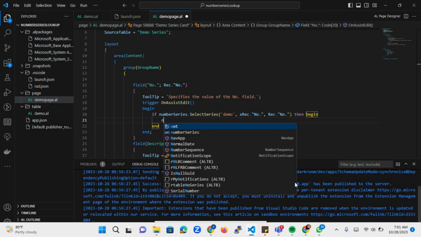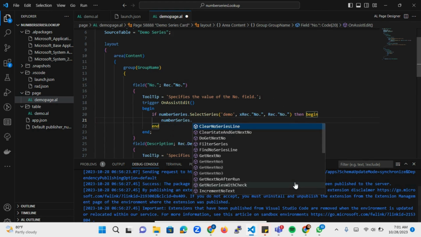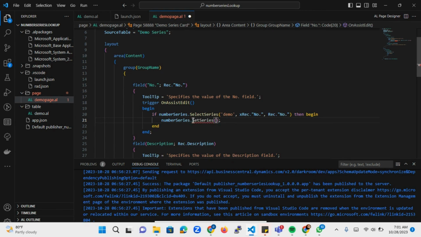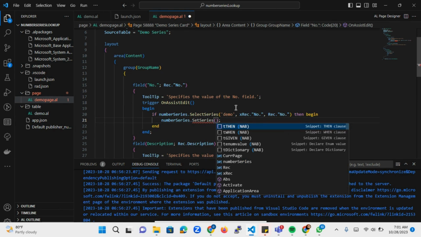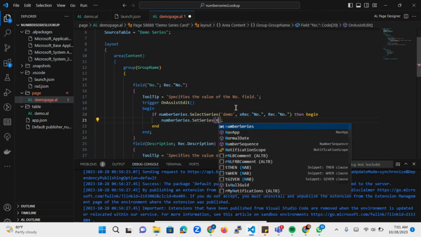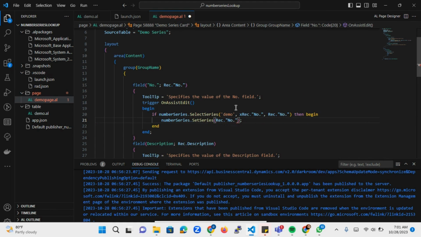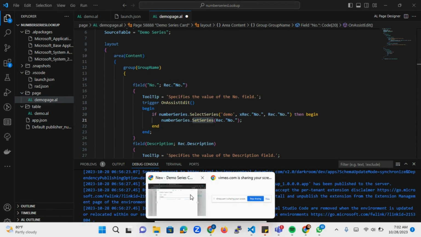So I'm going to say number series dot set series. So I want to set the number series based on their choice. I want to set the number series to this particular record. Does it make sense? This is the record. Whatever number series has been chosen, I want the value for the number series.